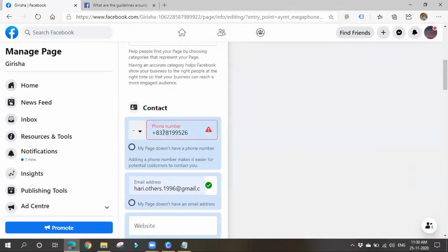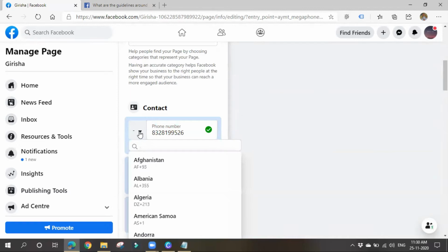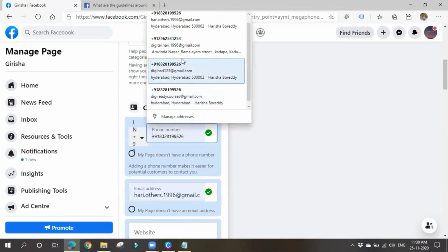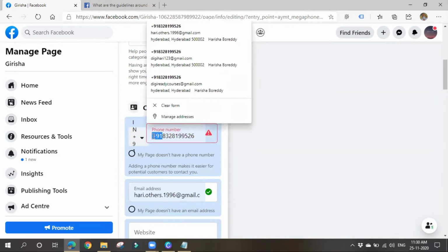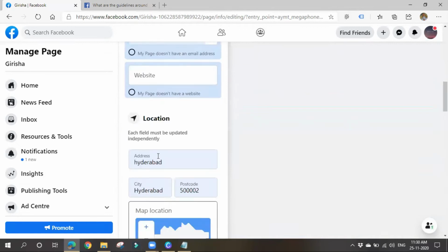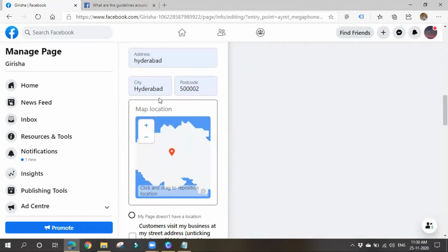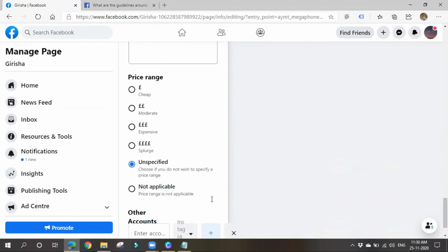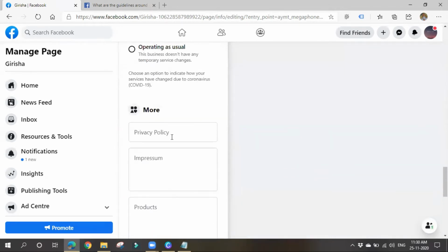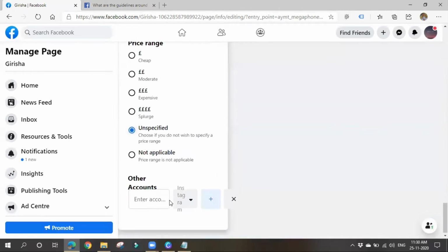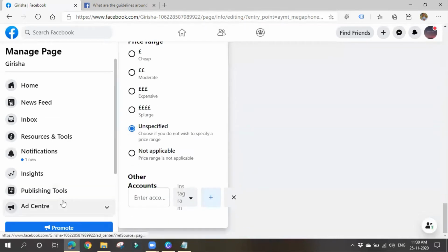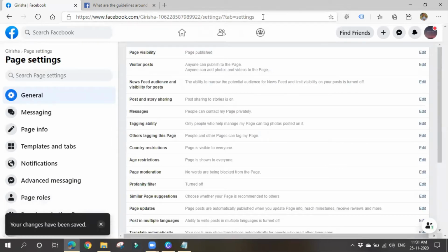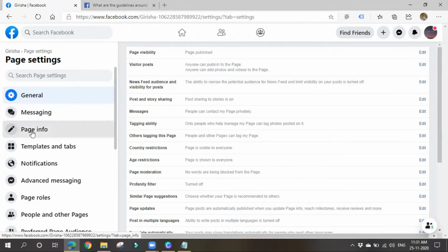Let me edit this number here. I give it. Again there is an issue, I think. You can change your location and all. Here the look and feel has entirely changed, guys. You can add additional information. You can give your privacy policy page. Let's start with these things first. Let me go to settings. If you go to settings, you can see everything clearly. Fill your page info and all. Let me go for page info.